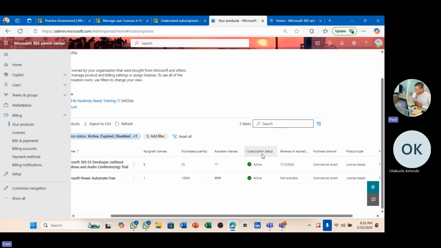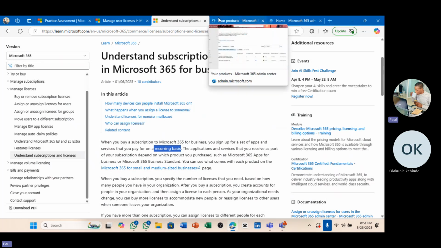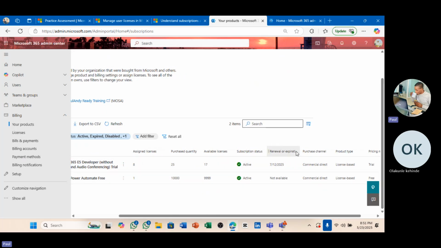And if you check the subscription status, it's showing you that, hey, this subscription is still active. Because yes, if you want to buy, like we read in the previous documentary, it is on a recurring basis, right? So it can be a monthly subscription that you purchase and you are not renewing. So it should come here to tell you that upon the expiration, hey, this particular subscription has expired, right? So you will have it here. And now see renewal or expiration.